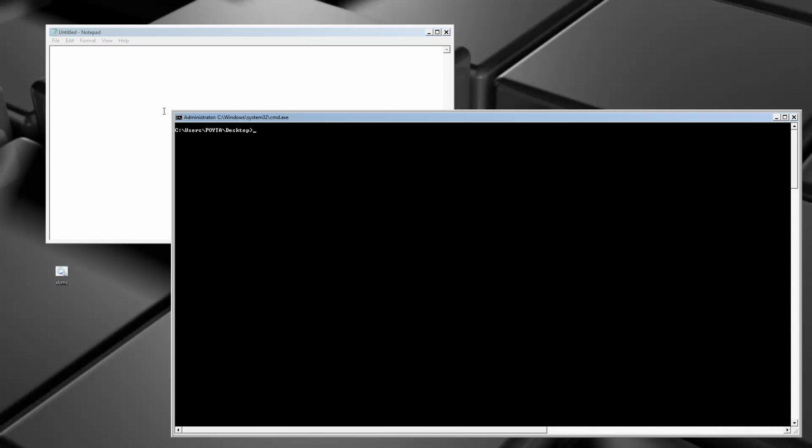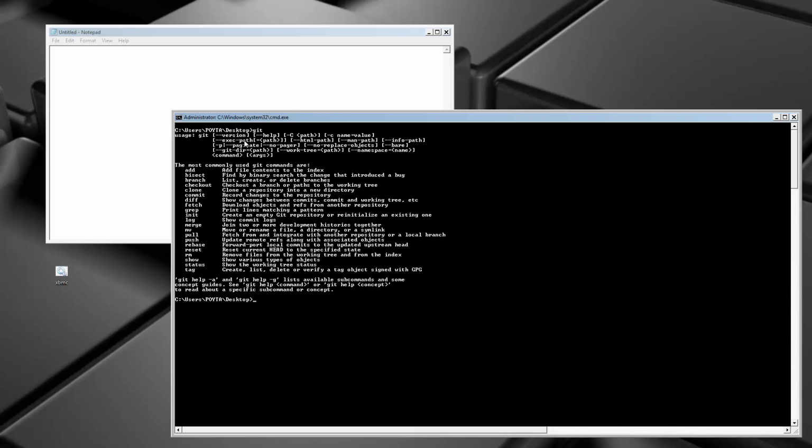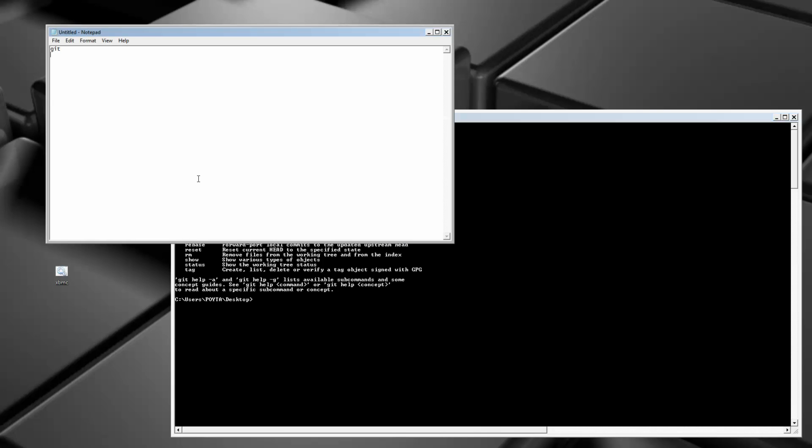So if we run, for example, the git command here in the command prompt, we can see that Windows knows where to locate the git command. So the git command is defined in our path. So we don't need to go to the correct folder and then call git.exe, but we can call git in here. So with that knowledge, we can create a simple batch file. The first line is going to be called git, like in here, and the second one is going to call pause.